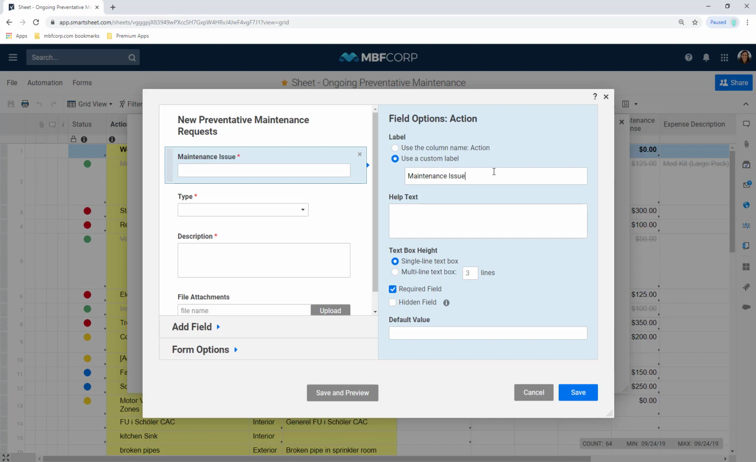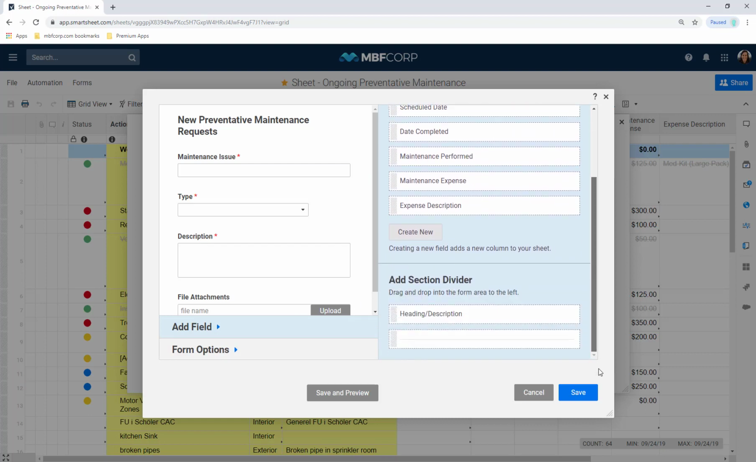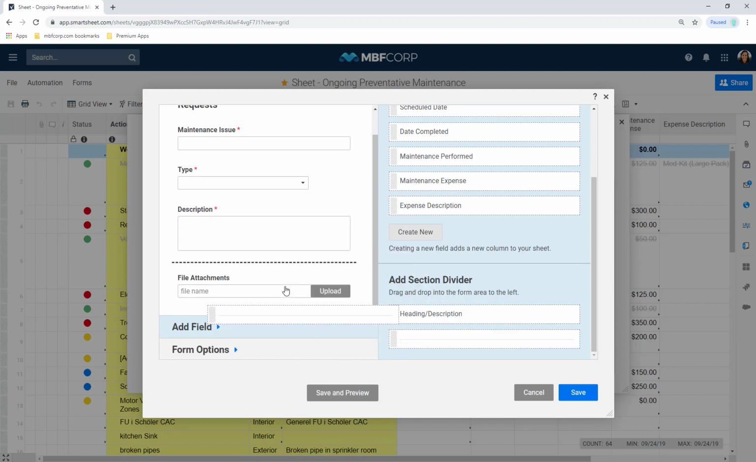That way, when an employee looks at my form, they know I want them to add the maintenance issue, but back in my sheet, it's in my action column, making it easier for my team to work on each of these issues and understand the layout of the sheet. For longer forms, I like to add section dividers as well as even additional text to organize my form and provide instructions. I can scroll down in the Add Field section to grab dividers and add them to my form, or add additional headings and descriptions, and this is really great if you have a lot of questions, maybe different sections to your form, and it helps to keep your sections organized.